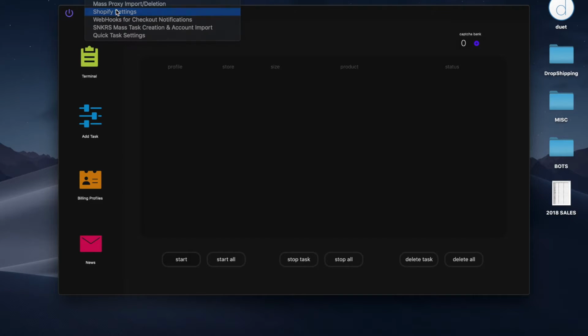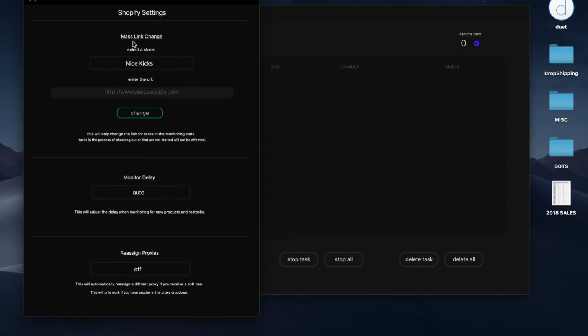Next setting you want here is Shopify settings. So the first Shopify setting we have here is mass link change.